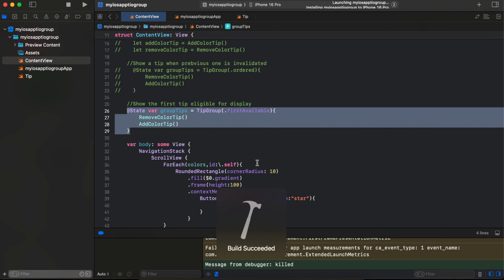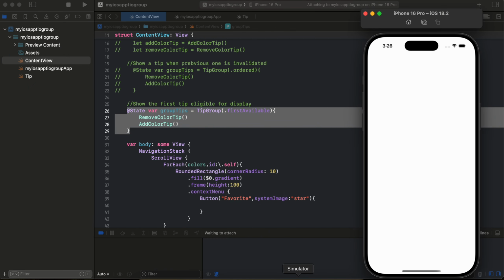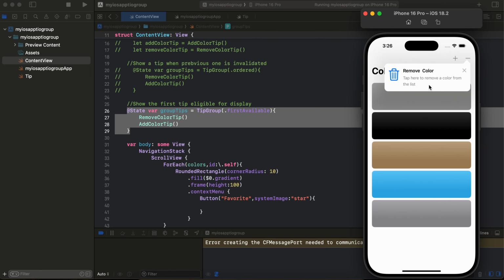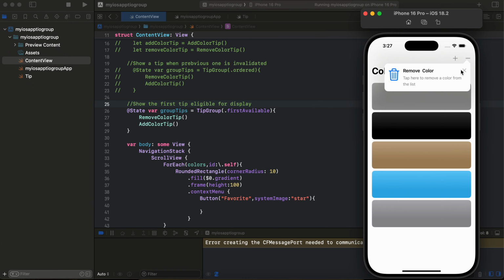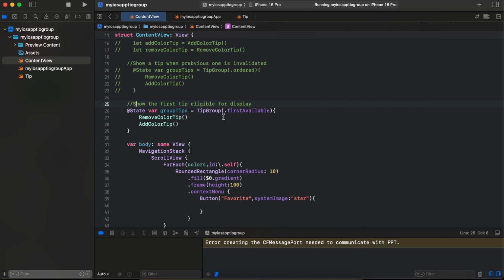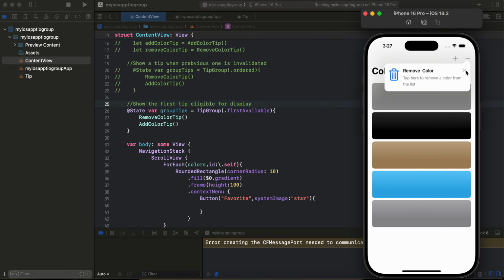Your button logic will remain the same. It will show the first tip eligible for display. So here it is showing remove color. Even I am not sure how it is different from this, but the documentation says that it shows the first tip eligible for display. And I'm not sure if invalidating the first tip will display the second tip or not. Let's see. I will click on this cross. Okay, it is displaying, so that is maintained.